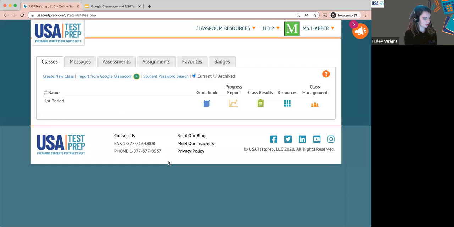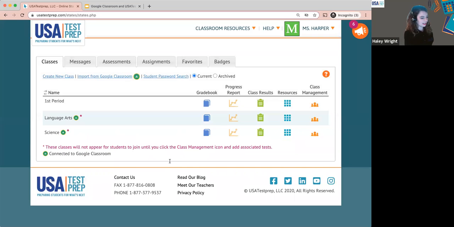All right, so give it a second. Beautiful. And now you see those 2 classes that I just imported, right? Super simple, and that was one of the reasons I told you, hey, keep this clean. Don't build any classes in USA Test Prep. Just use that import option. Now, if you have classes already built in USA Test Prep, I have something for you in a second, but let's focus on just new slate, thinking about this year, next year, how you're going to actually start doing this.